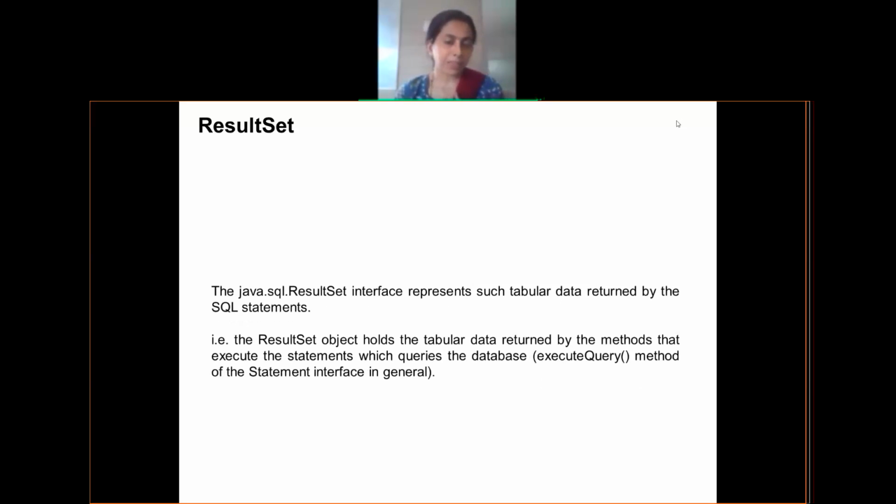So result set, mainly it stores after the execute query. This I have already covered in the morning class. Execute query is for select statements. Execute update is for update statements. Be it update, be it grant, be it delete, be it truncate, all those things will come in execute update. Now execute query will definitely result in a table of data. So this result set stores the data in table format only.